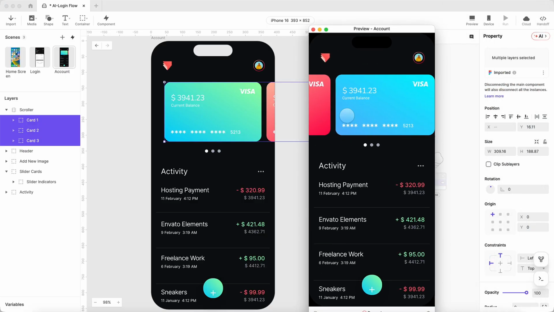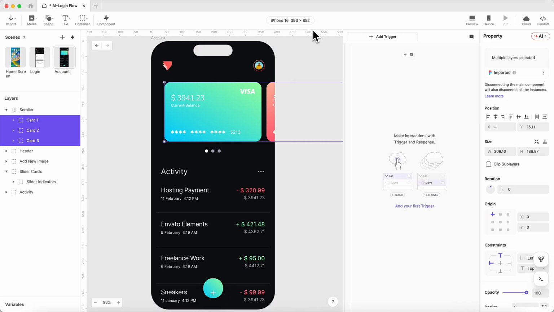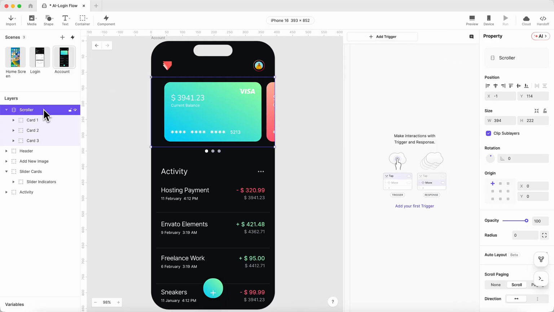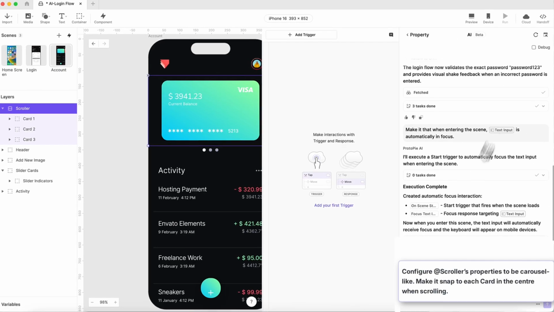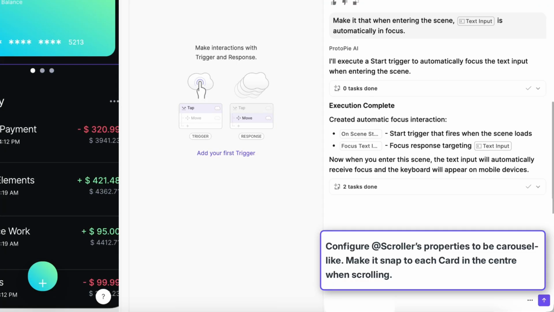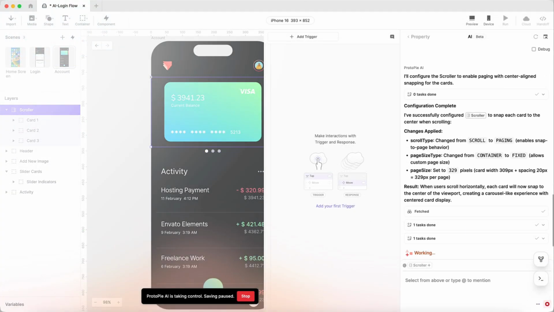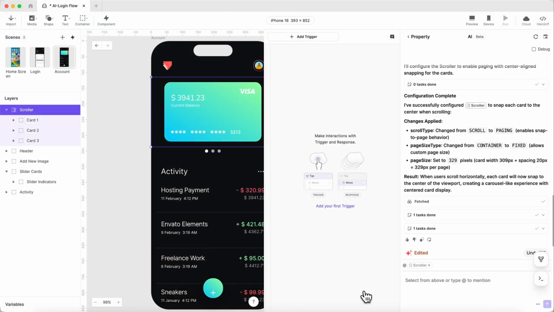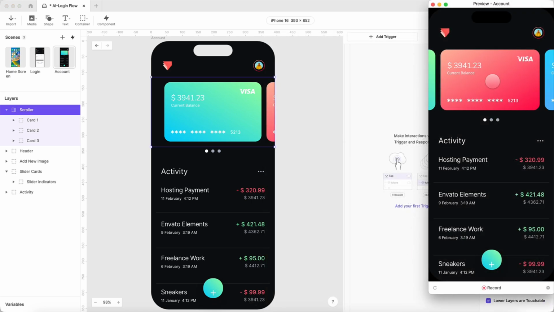See how the cards don't snap to the center? Let's fix that. To make it snap perfectly to each card, I'll prompt the AI assistant to configure the scroller's properties so that it snaps each card in the center while scrolling. Let's preview. Now the cards snap into place once they're swiped.